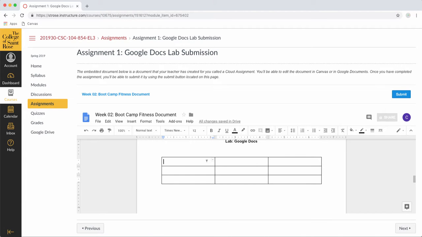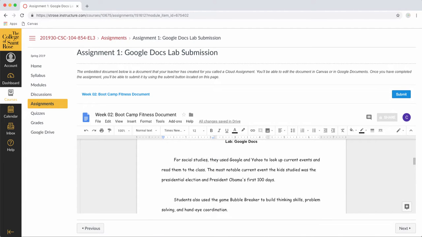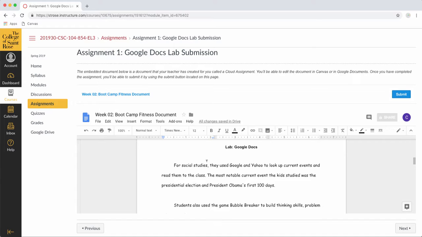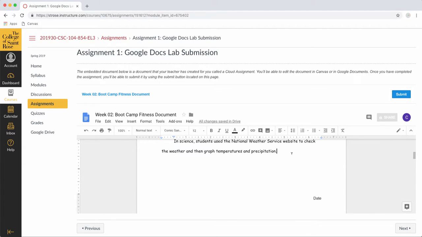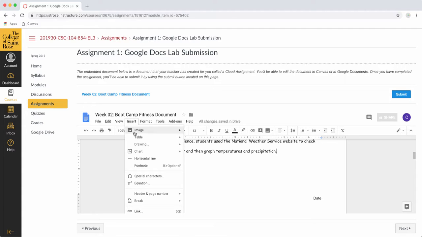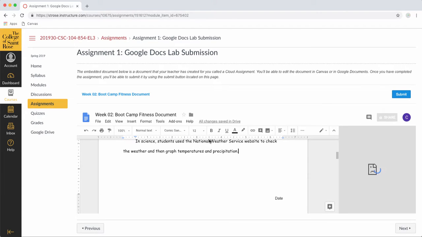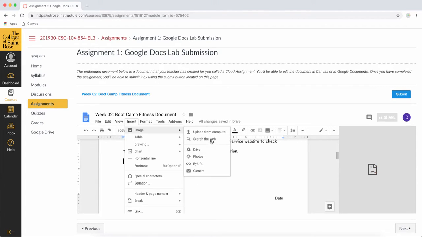Okay, so step 9, we're going to go up to charting the weather. And we are going to add a picture. So I'm going to click in here. I'm going to put it up here. And I'm going to go to Insert Image. And I think I'm just going to search the web. Oh, it's not going to let me in here. So let that be a lesson to you. Do not choose search the web option inside of Canvas. So I'm going to go to upload from my computer.